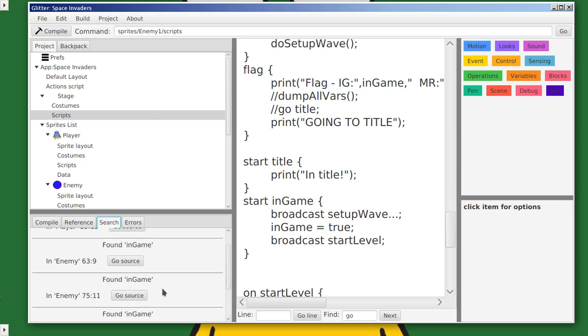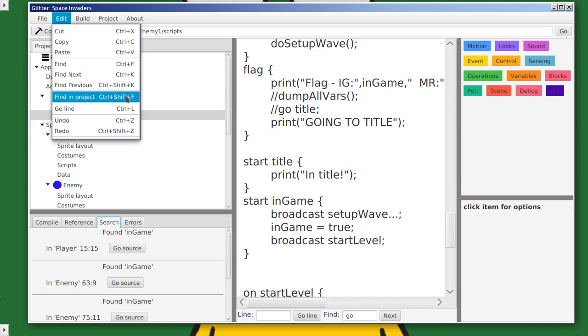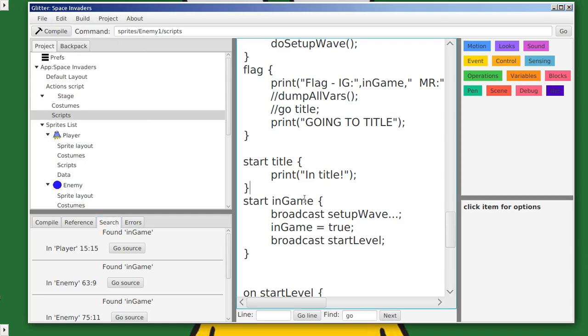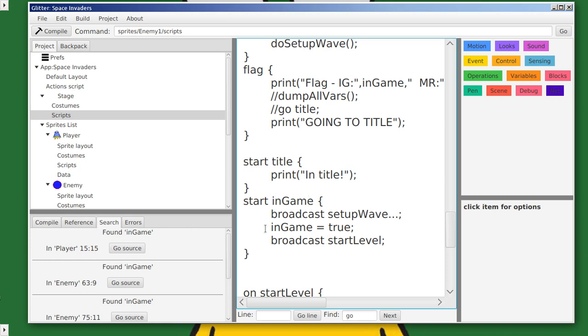Hold on. Okay, we have another bug. The global search option, which is in the edit menu, it's find in project, Control Shift F. Global search does not search the stage. No search stage. Another bug, yay! Because the stage in-game thing is not listed in the find options. Only the sprite ones are.